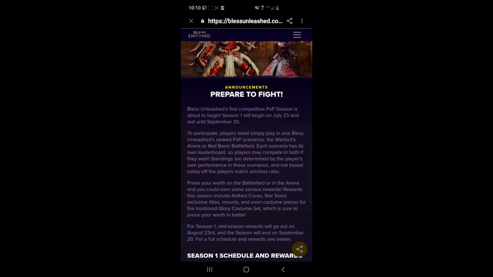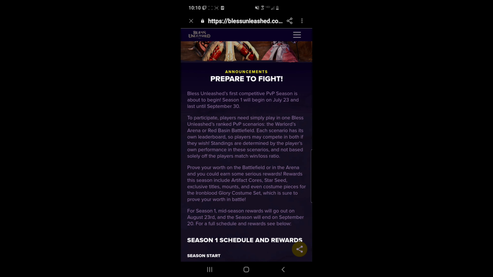Bless Unleashed's first competitive PvP season is about to begin. Season 1 will begin on July 23rd and last until September 30th. To participate, players need simply play in one of the Bless Unleashed ranked PvP scenarios, the Warlords Arena or the Red Basin Battlefield. Each scenario has its own leaderboard, so players may compete in both if they wish.